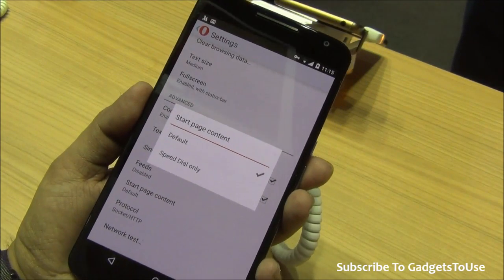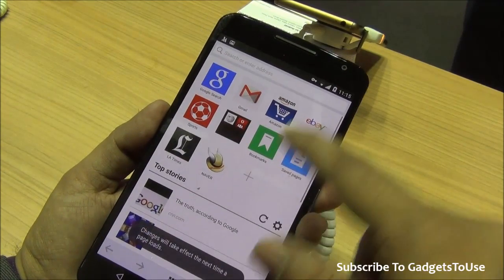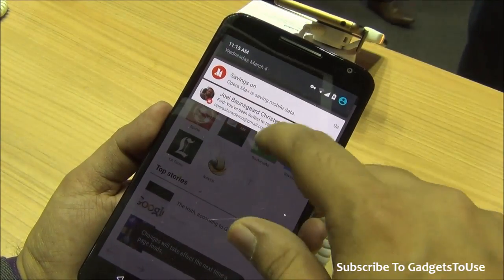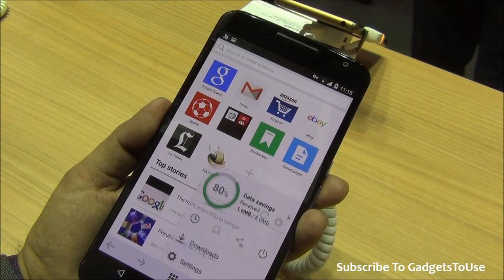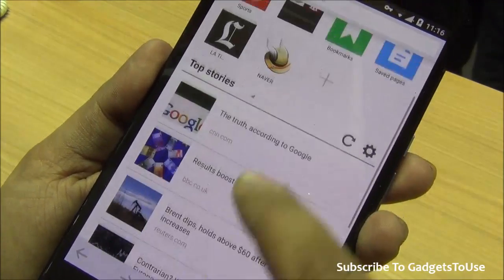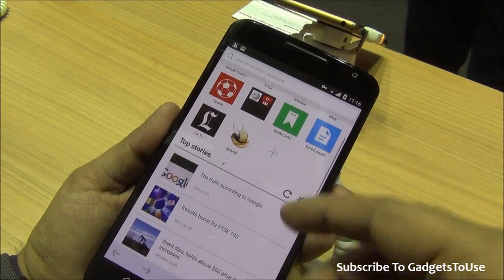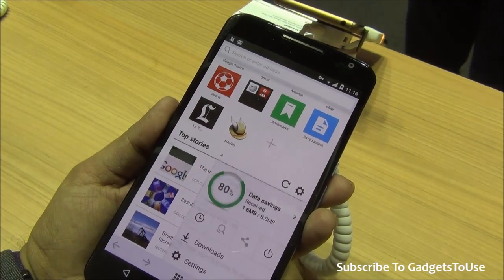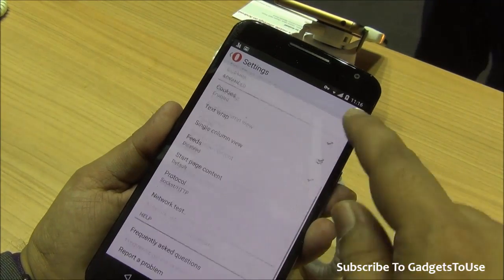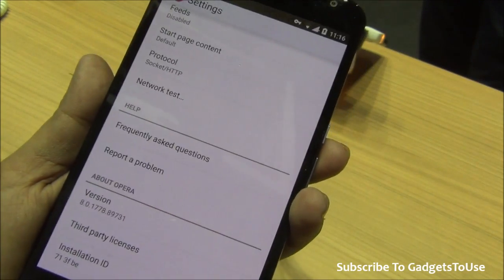You can have it as speed dial only or the default one in which it shows you the Discover feature. And you can always do the network test as well, which is something I see on this browser only, and it is a very good thing. As you can see, the top stories are now loaded, and this is how you can go across all the top stories. Because we have limited internet connectivity, it took some time. Otherwise it can load these stories pretty quickly. And under settings you can see that we have the installation ID. This is the version number.